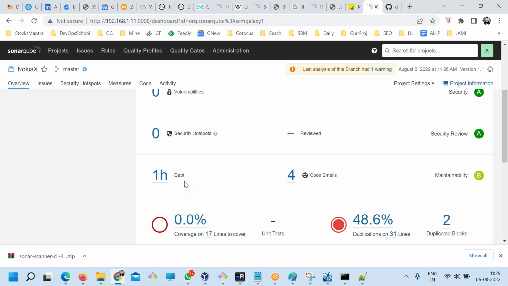Do you remember the DevOps section which we discussed? Do you remember that a company shut down because of technical debt? Do you know that, right? Correct. So this 1 hour of debt is manageable. I'm happy.